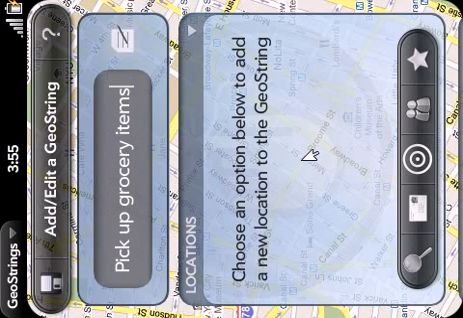In some cases, you may only have one location for any given task. However, I think you'll find that in many instances, you'll want to set up a GeoString with multiple locations. So if you reach any of those locations, the GeoString reminder will pop up. For our grocery example, I may not care which grocery store I pick up these items at. I just want to be reminded the next time I drive by any of my favorite grocery stores.